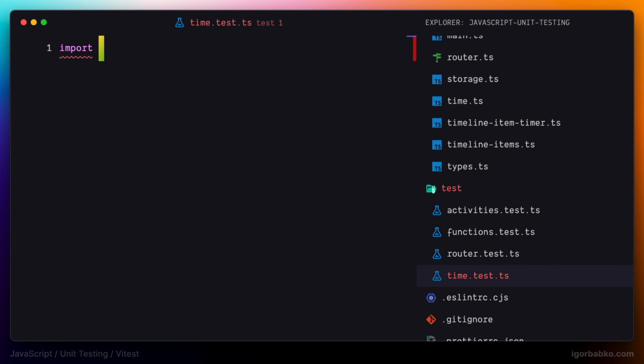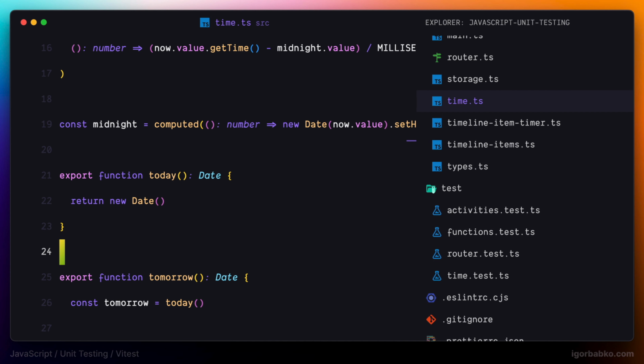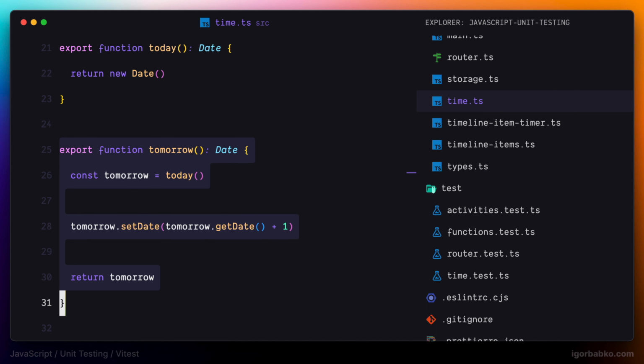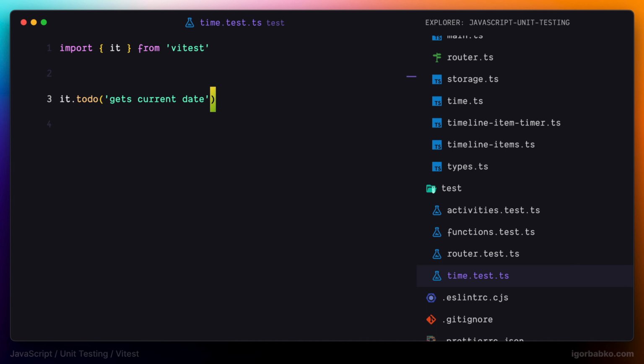Firstly, let's import function it from the Vitest library and describe our first testing scenario. So we're going to test the function which is supposed to return the current date. Then there is another pretty similar function to the first one called tomorrow. And as you may have guessed, this function returns date of tomorrow. Let's mention this fact in the second scenario. It gets date of tomorrow.